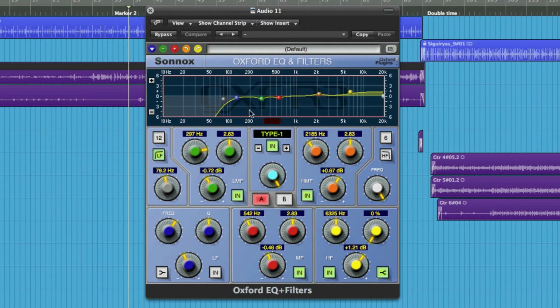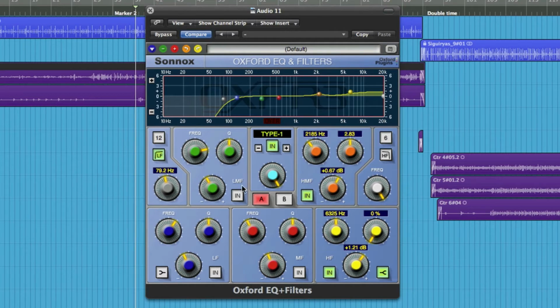The next thing I did here is I carved out a little bit of this frequency here, so we can hear what these two guys do. I heard a little bit of buildup. I'm just taking out 0.72 dB at around 300 Hertz and a half a dB at 540 Hertz. And this is just clearing that space up. Next thing I did was I gave it a tiny bit at around 2K.